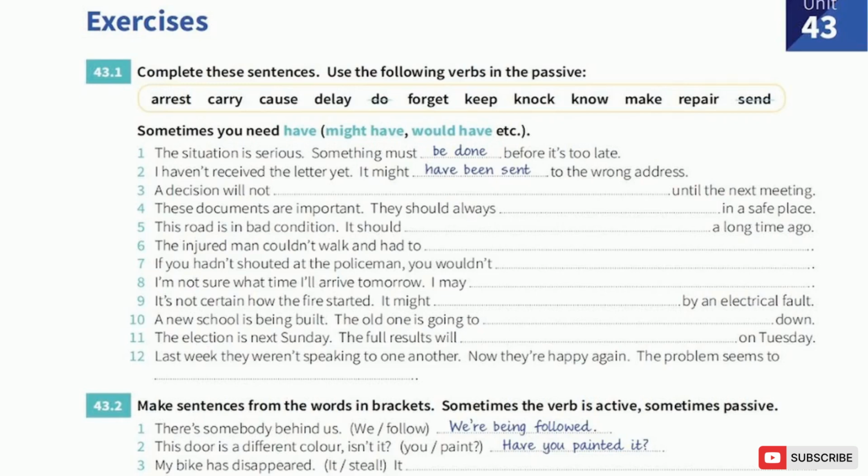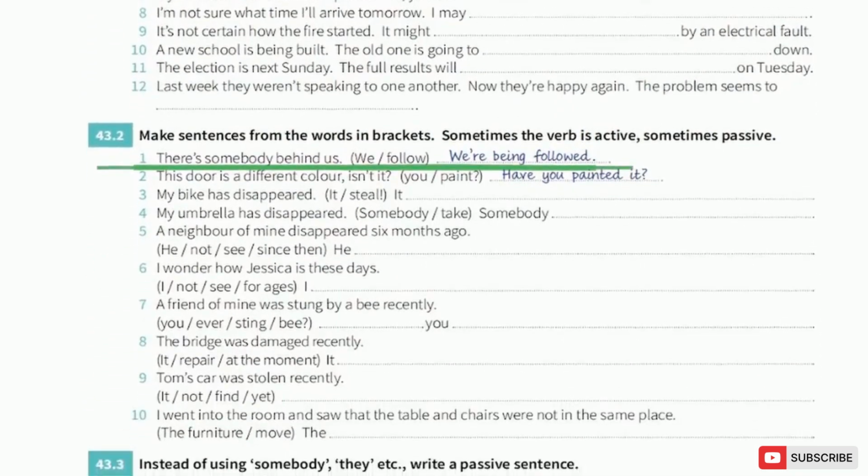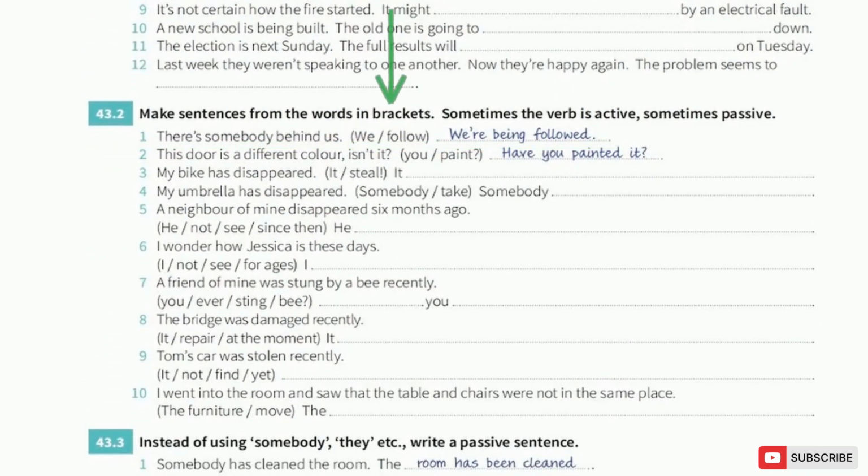Let's do one more. Drop down to the first item in the next section. Pause the video again. Using the subject we and the verb follow, build a present continuous passive sentence to show there is someone behind us right now. The correct construction is we're being followed.